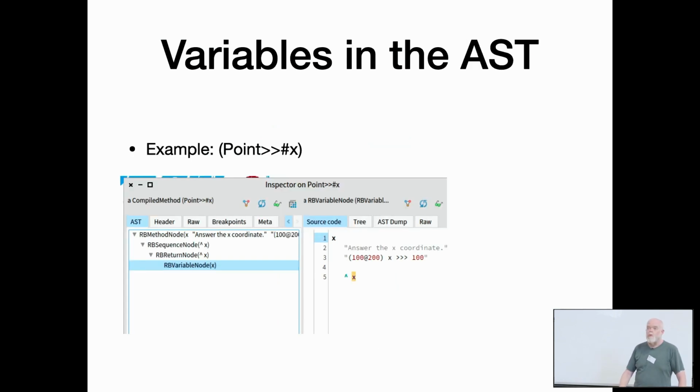And one of the reasons is how we actually model the variables in the AST. So if you just look at point x, if you have the method in hand, you can just send the message AST to the compiled method, and it will return an AST for that method. And here in point x, you can see that it has just a return and then the RB variable node inside. So this is how variables look on the AST. It just uses RB variable node.